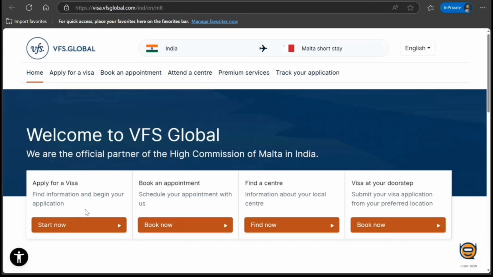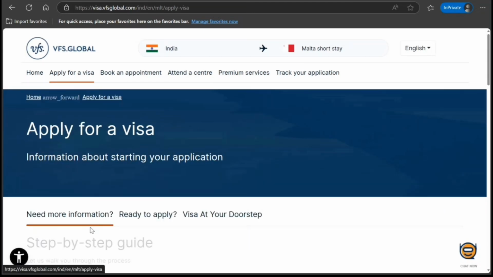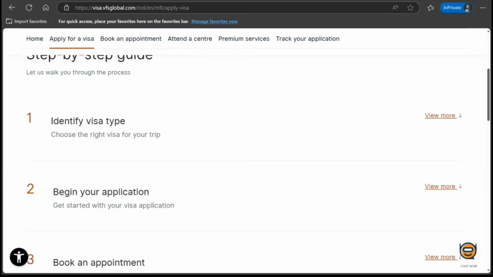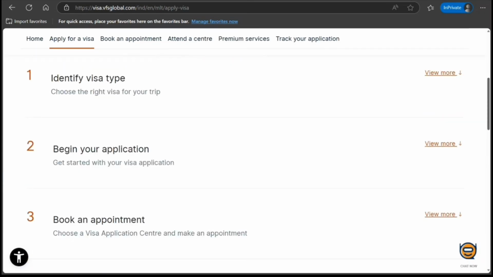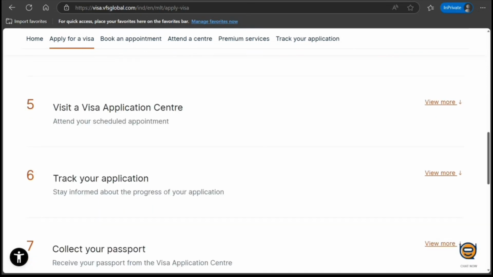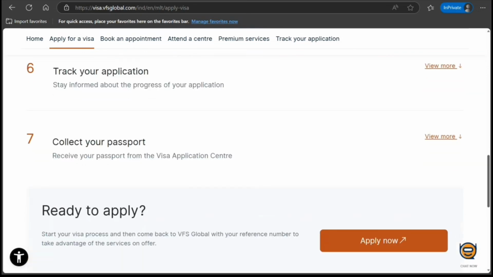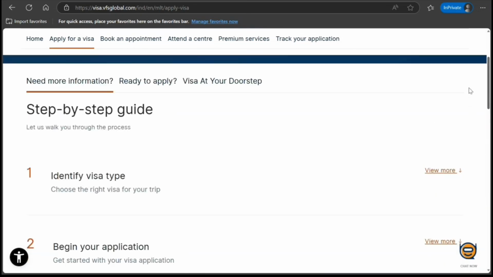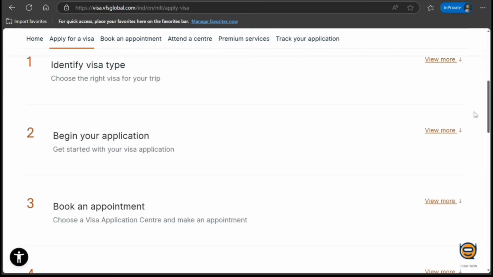So here, first we're going to click on apply for a visa, step by step guide. So first you need to identify which visa you want. Begin your application, book an appointment where you can go and submit your application and also biometrics if required. Pay the fee. And then if everything is granted, then you are all good to go.